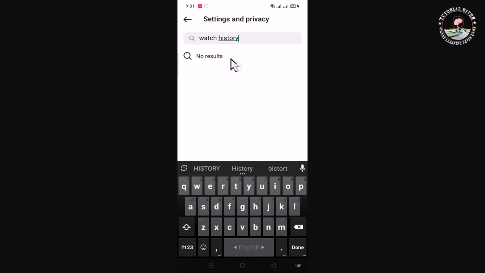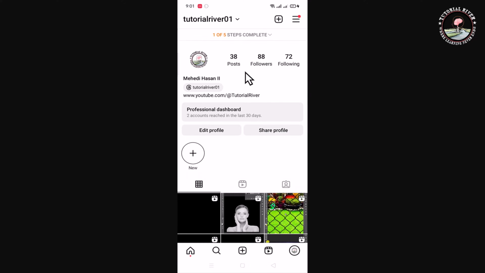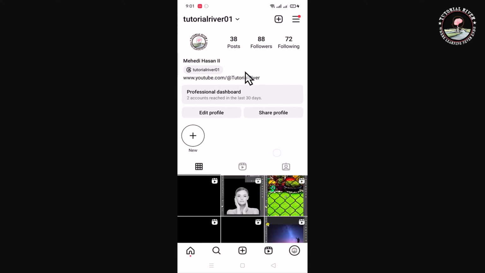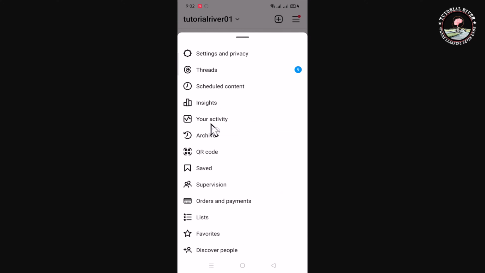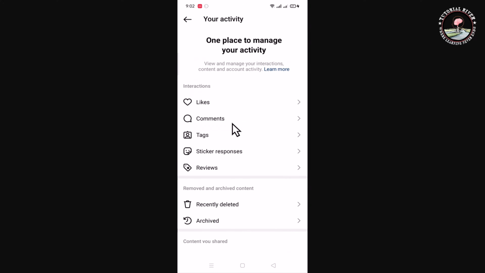Now you can see no result. Go back, tap on the three lines, click on your activity, tap on the like option.